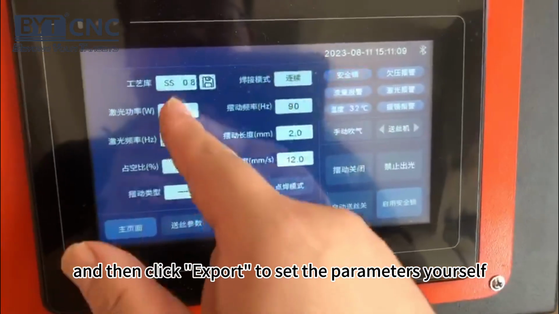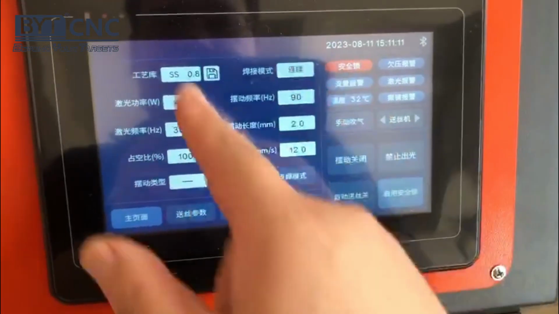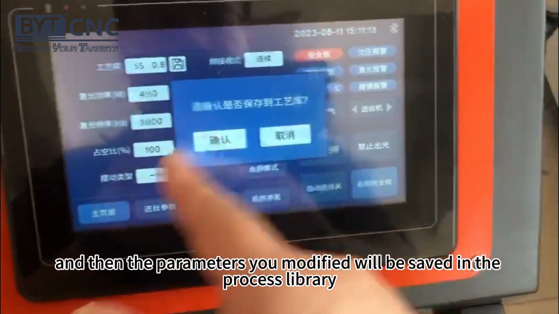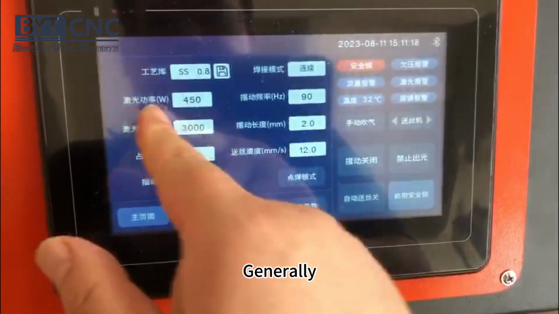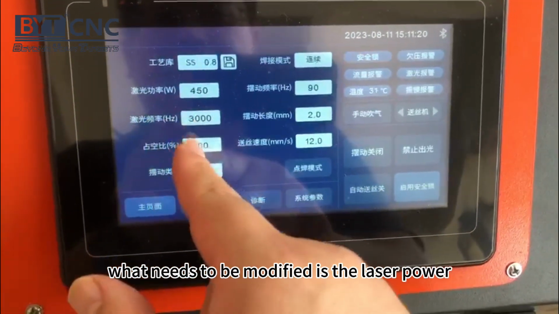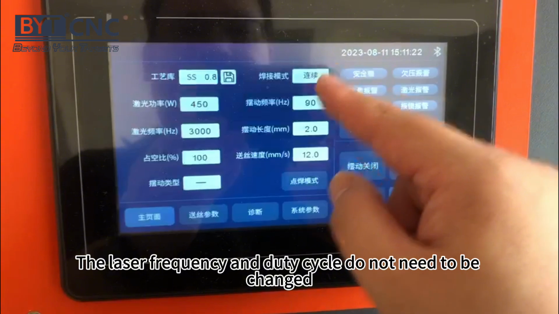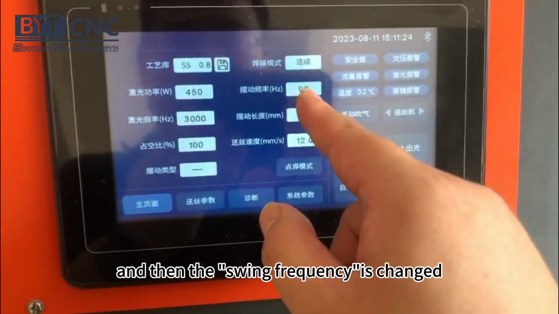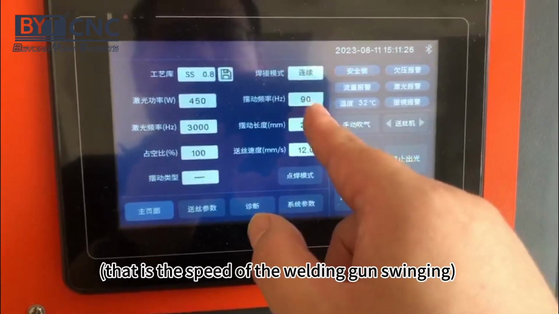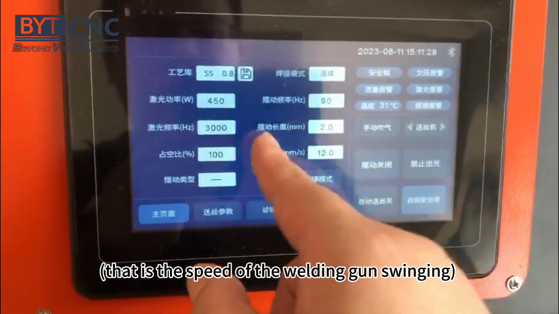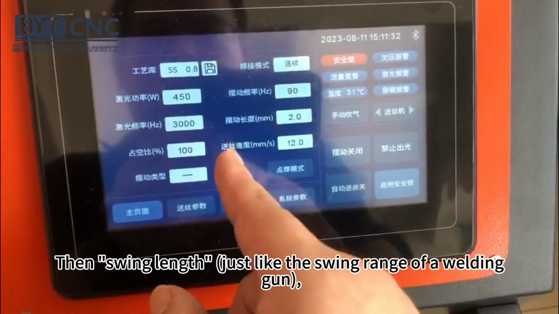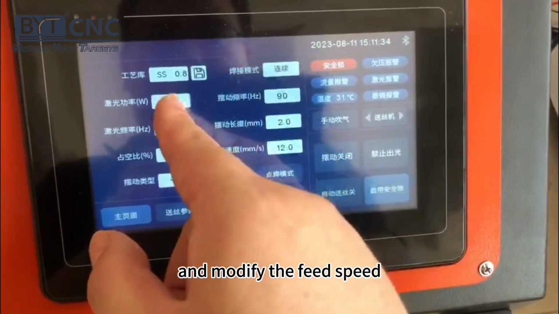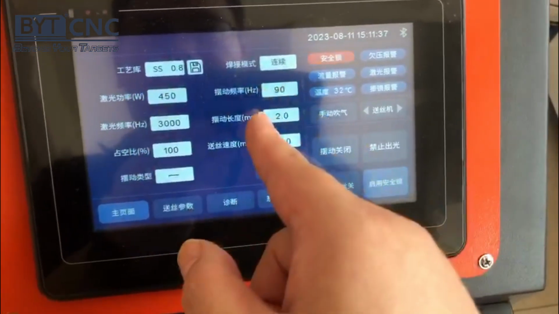Click Export to set the parameter yourself. And then click Save. The parameter you modified will be saved in the process library. Generally, what needs to be modified is the laser power; the frequency and the duty cycle don't need to be changed. The spin frequency is changed. That's the speed of the welding gun spin. The spin length is like the spin range of the welding gun, and modify the feed speed.